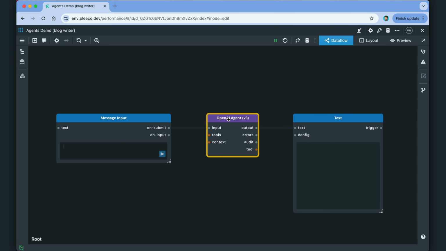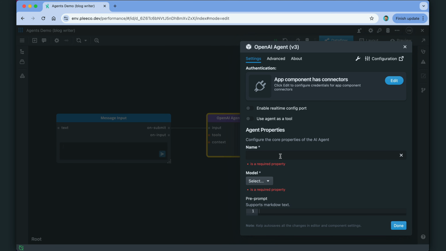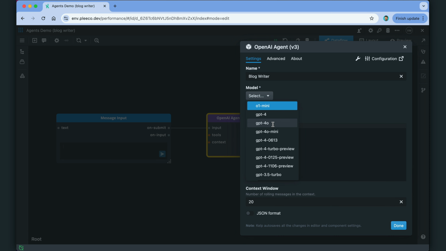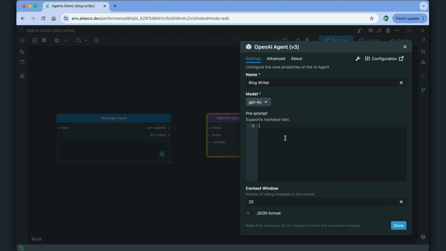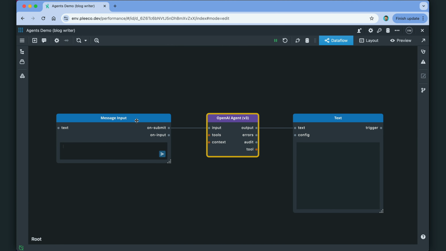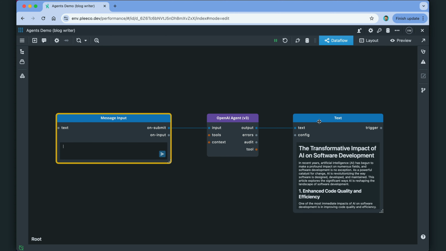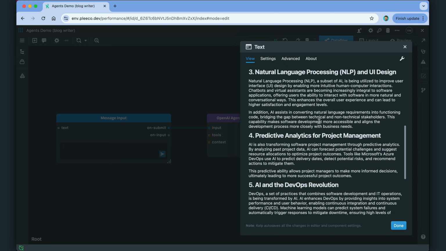Select the agent and press space to open its settings. Here you can customize its name, choose the model, and define an initial pre-prompt. Let's instruct the agent to act as a talented blog writer and give it the task: I need a blog article about the impact of AI on software development. And just like that, the agent generates an article for us.